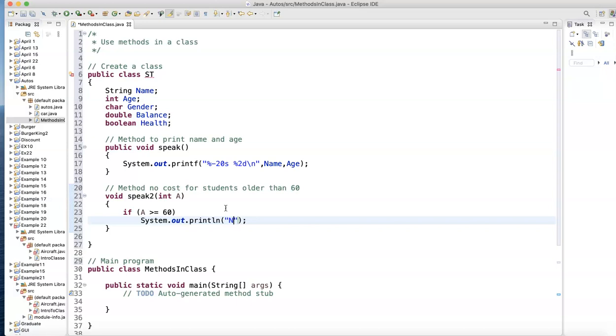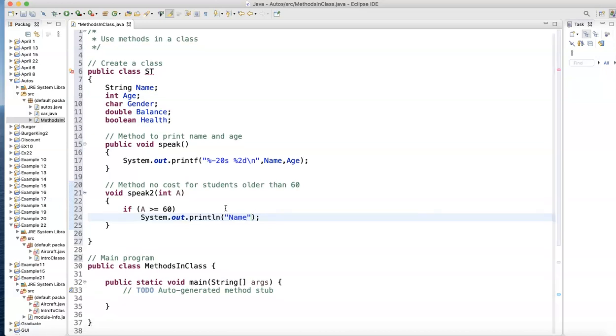Let's print the name of the person. After you print the name, let's put a plus sign because I want to add. I'm done with this. Print, no, up. I don't want that double quotation. I want to print the name of the actual person, plus, now put a space. I'm going to say you qualify for free tuition.